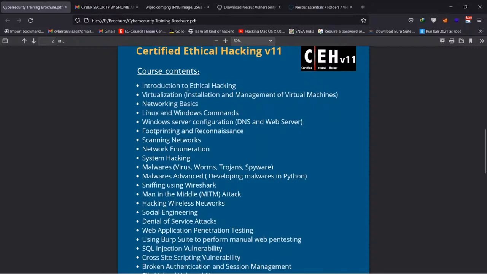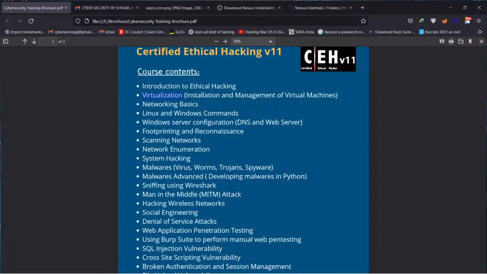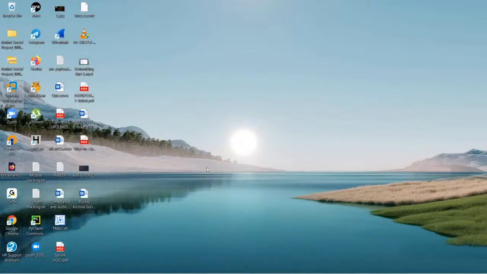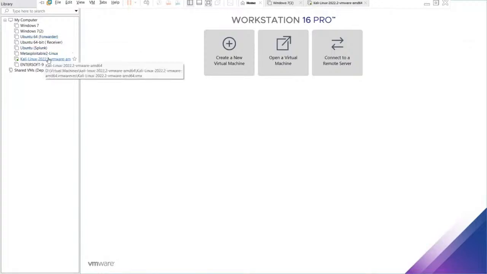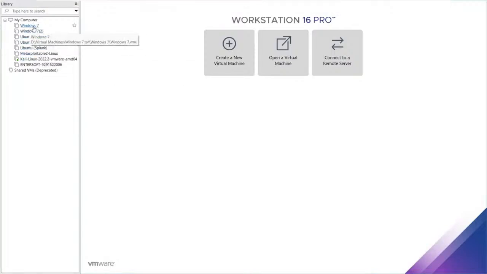So first we'll learn basically what ethical hacking is, and how it is different from hacking. Then we learn virtualization. The reason why we need to learn about virtualization is because we'll be using a tool called VMware. As you can see on my desktop, this is my Windows 11 operating system, and on this I have my VMware application. This VMware allows me to run multiple operating systems on one single machine. As you can see, I can run my Kali OS, my Windows 7 OS, Ubuntu OS, and so on.